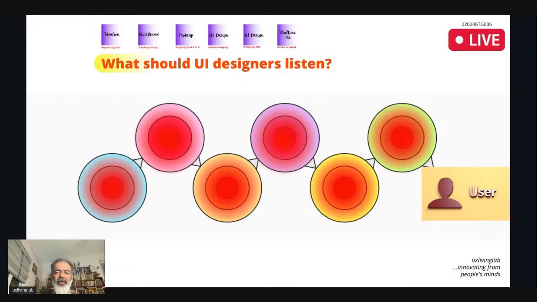So what should UI designers listen? The first thing is quick responses. When you show your ideas, when you present your ideas, what's your quick response? When you show your wireframe model, what's your quick response? Like that, when you show the mockups, the prototype, the minimum viable product, what's your quick response? That's the immediate response from their mind. You have to collect that.